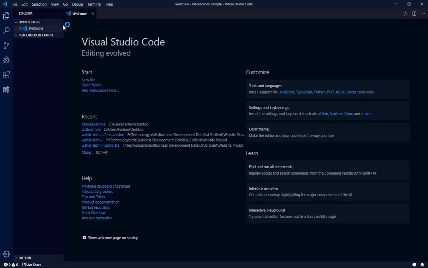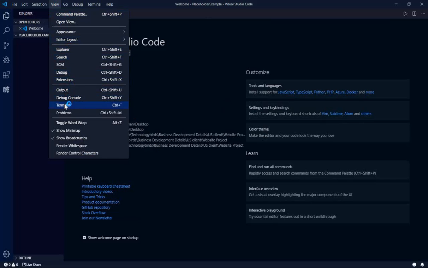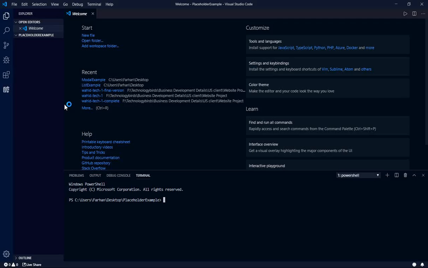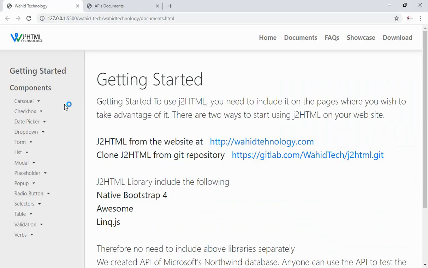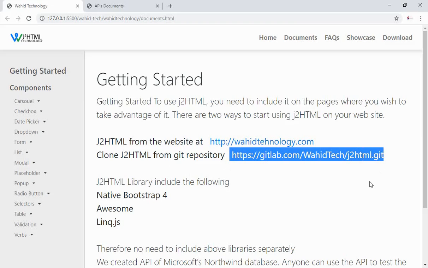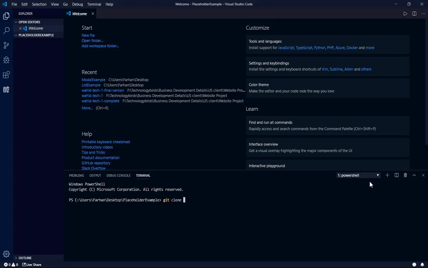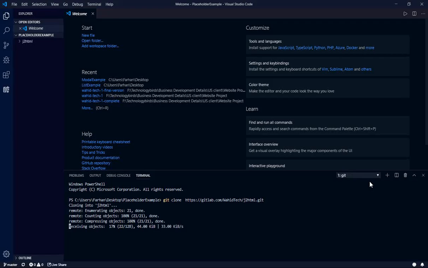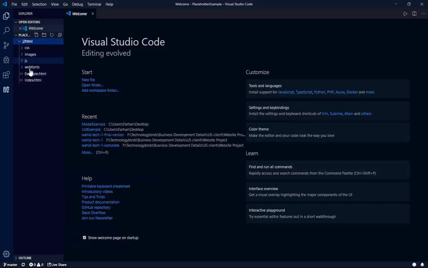To continue with the cloning process, go to View, click Terminal, and enter command git clone, and we'll copy this link from the documentation page of our library, paste it here, and press enter. As you can see, the cloning is under process. The cloning is done successfully. We have loaded our files here successfully.